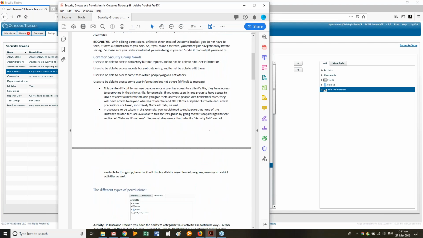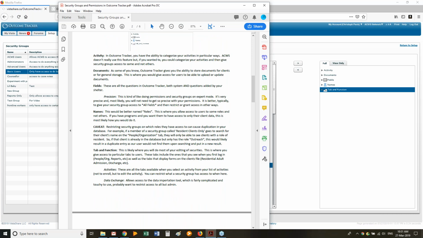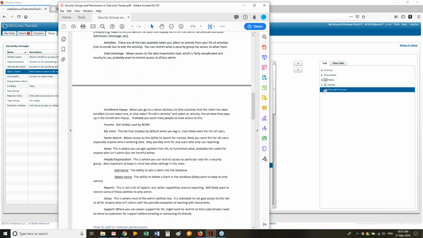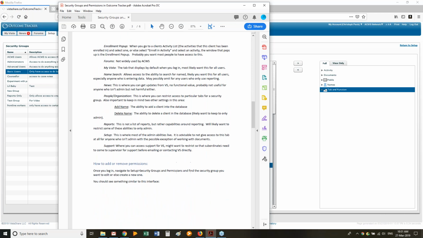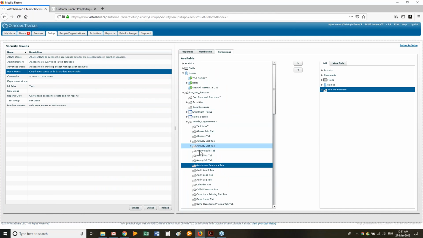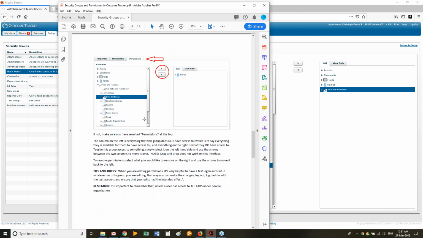We talked about how it saves automatically. This is some definitions about exactly what the subcategories mean. I don't think it's terribly useful to go through all of them.